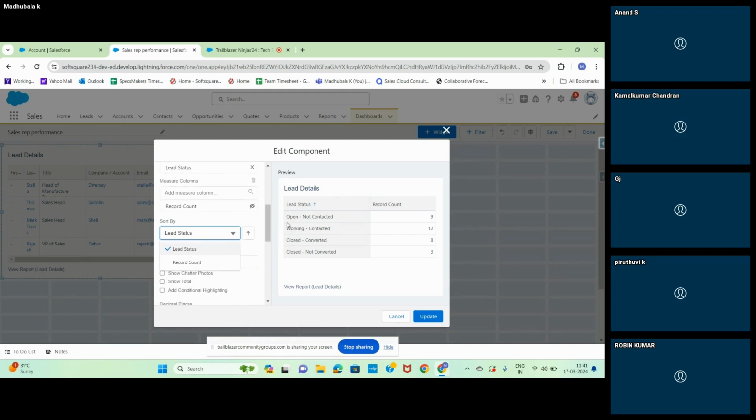On the right side you can see the preview of the component. Here you can sort the details using lead status or record count. If I sort this using record count, this is nothing but, in my org I have a total of 32 lead records. 3 are in the closed not converted status, 8 are closed converted, 9 are open, and 12 are in the working status. This is what this component shows. You can sort the details using lead status or record count in ascending or descending order.